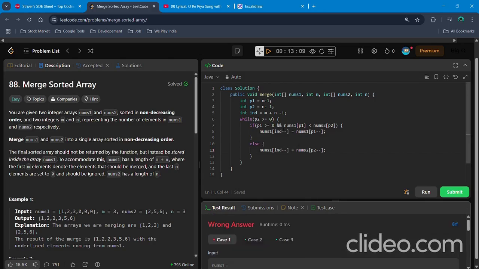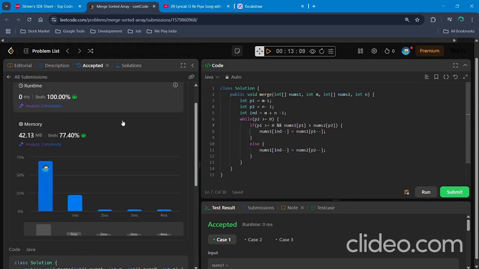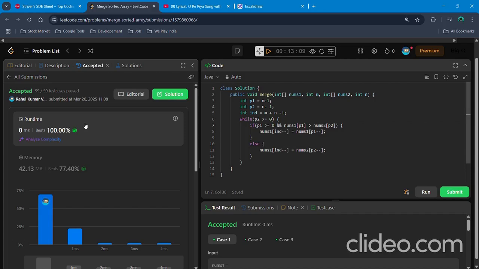Just a second. I think this will be greater. Yeah, that's good. So basically this runs on the test cases. Now let's try to submit the question and analyze the time complexity of this problem. Yeah, it beats 100%.